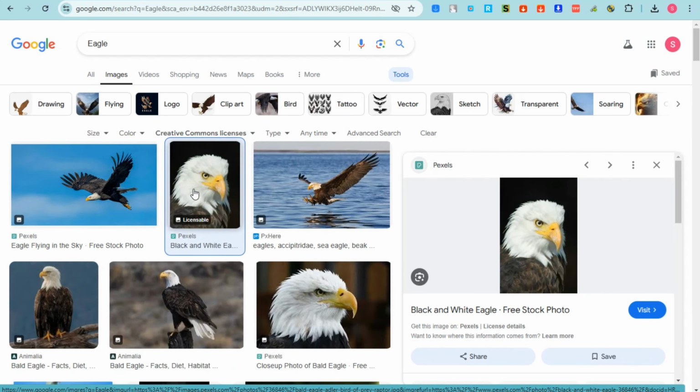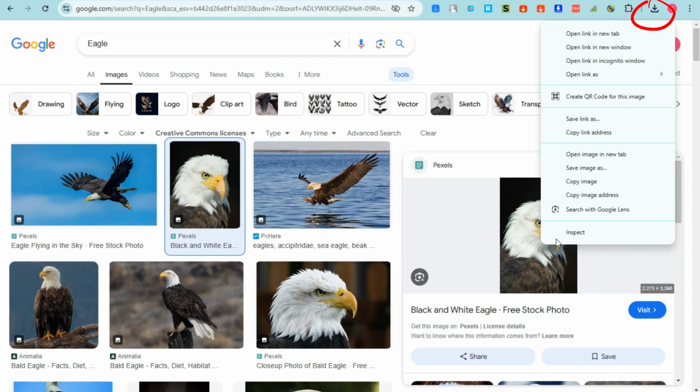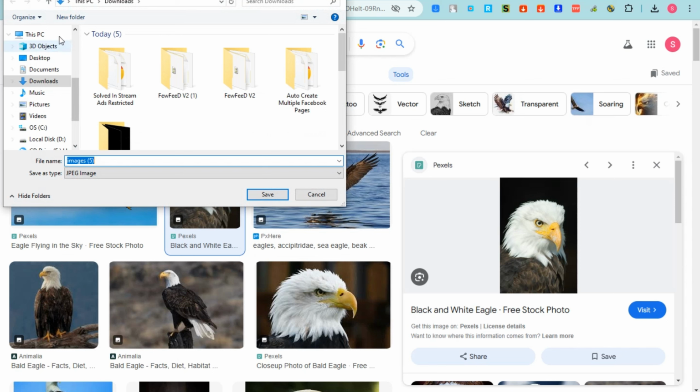Click the image, right click, and then look for Save As or Save. Now for the location, you can just simply save this to your desktop, to your downloads, to your PC, or if you have created a specific folder, you can choose that. And then after that, tap this save right here.